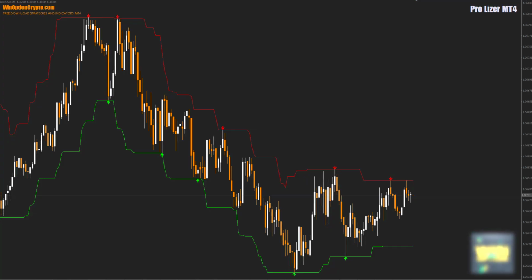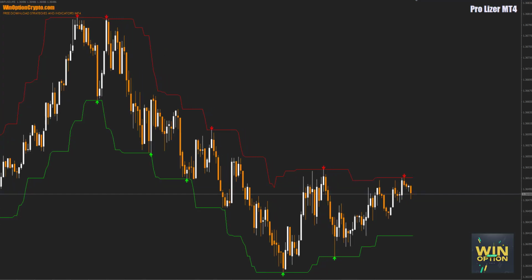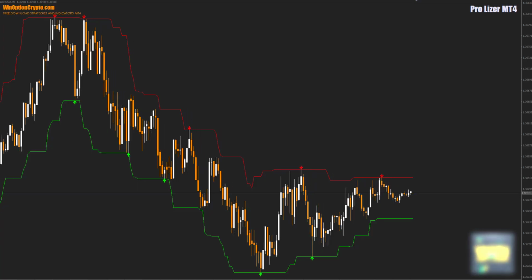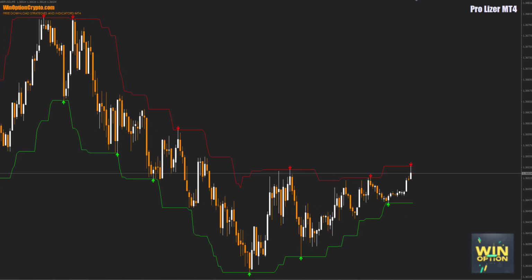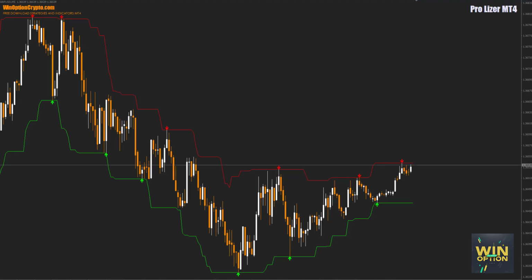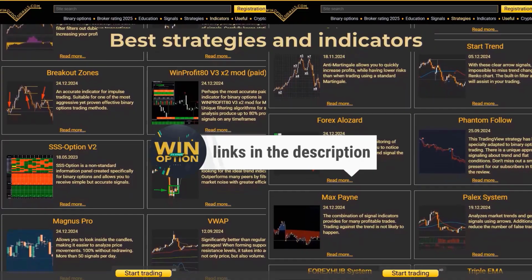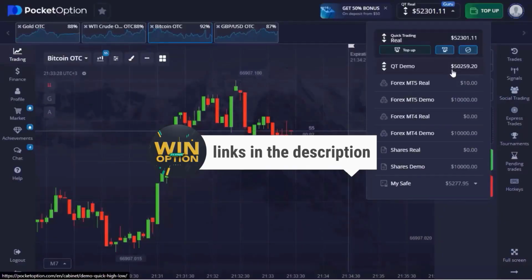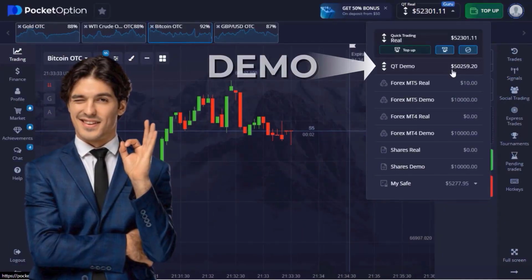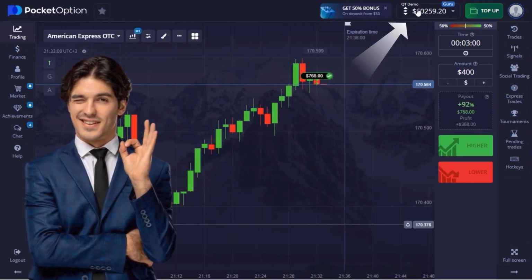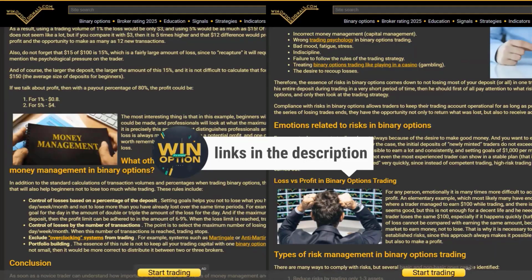However, experienced market participants can add this tool to their strategy arsenal. In flat trading conditions, Pro Lizer MT4 generates fairly accurate signals and can be useful when trading binary options. And remember, any strategy or indicator is just a tool that requires skillful use. Be sure to test and verify the indicator's performance on a demo account using historical data, while keeping risk and capital management principles in mind.